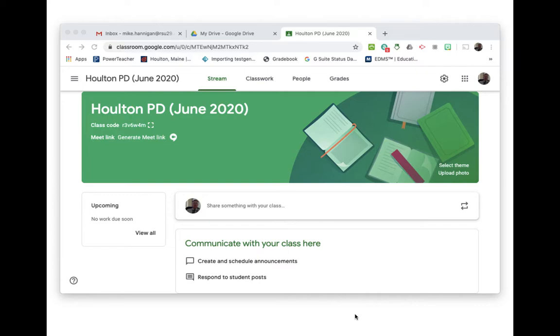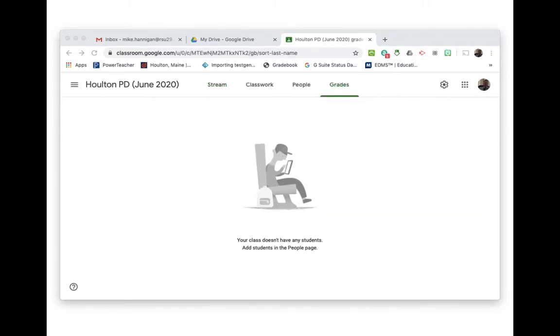Once you get all set up, you open your classroom, and I would suggest you click on the grades. I would suggest you do this up front. It's much easier to do it before you start collecting stuff from students than it is to try to fix it afterwards. So go to grades. That'll take you to this screen. If you don't have any students, otherwise your students would appear there.